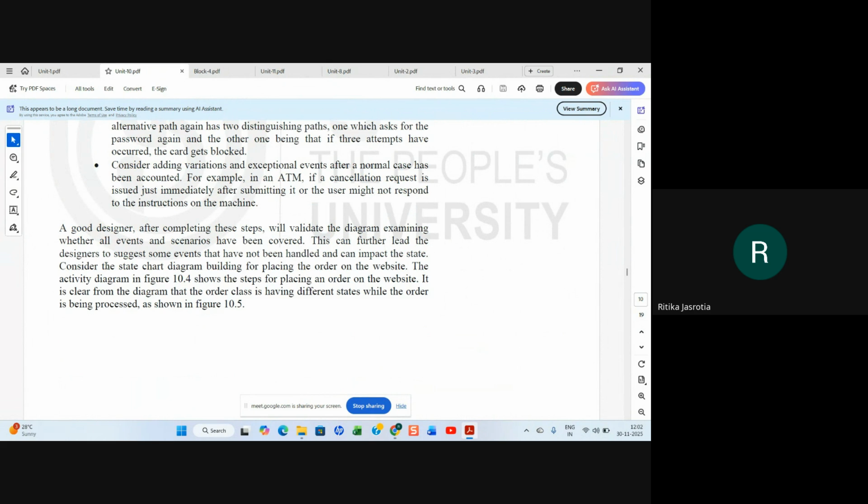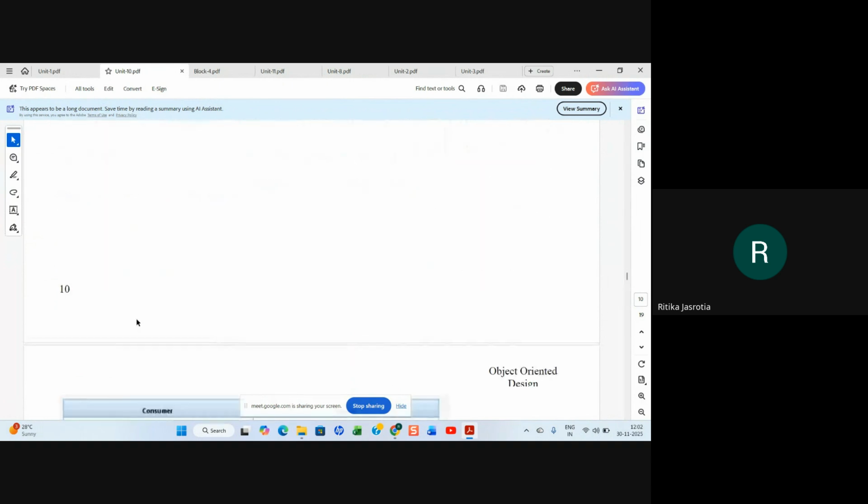This can further lead designers to suggest some events that have not been handled and can impact the state. Consider the state chart diagram for placing an order on the website. The activity diagram in figure 10.4 shows the steps for placing an order on the website. It is clear from the diagram that the order class has different states while the order is being processed. So here they are showing you that.